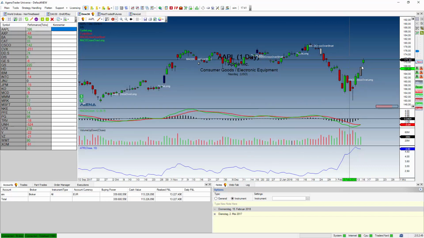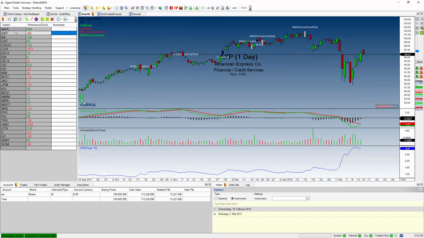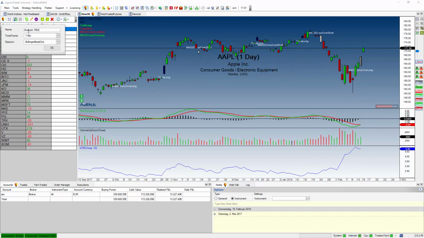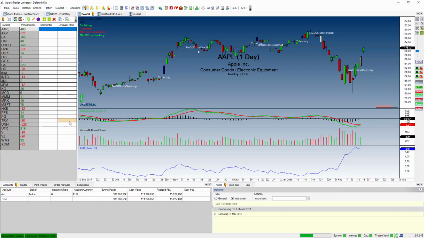Here we go. Now let's basically add this signal to the scanner with the button right here, because the scanner is this one on the left side. This is my market scanner, where I can also switch through symbols, and I can add an analyzer which searches for signals. Let's choose, let's say, 1 minute, so I'm getting a lot. Bollinger breakout, now webinar testing, okay.